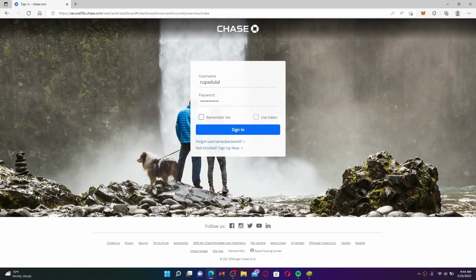In case you don't remember your username or your password, click Forgot Username/Password link and follow the on-screen prompts so that you can look for your username or to reset your password. If you're not enrolled or signed up for Chase online banking account, you can click on Not Enrolled, Sign Up Now link and follow the registration process.